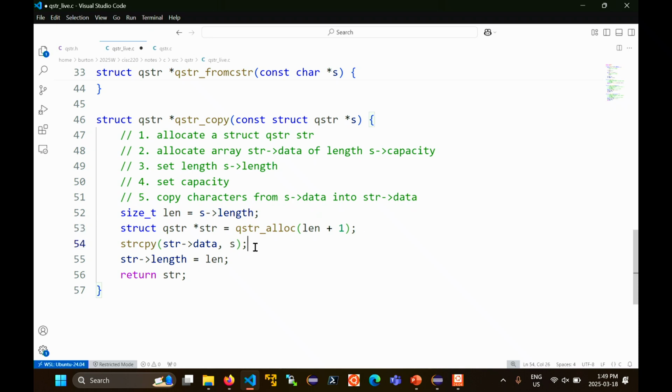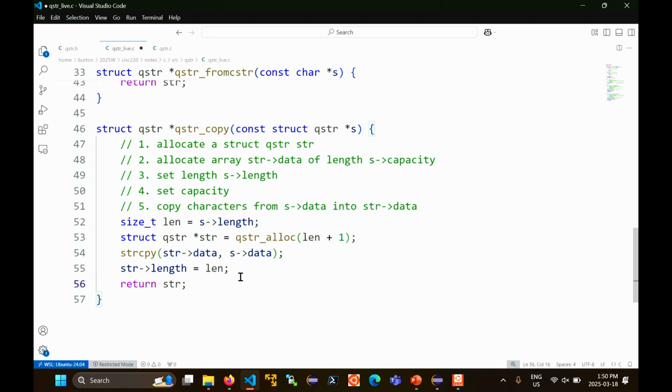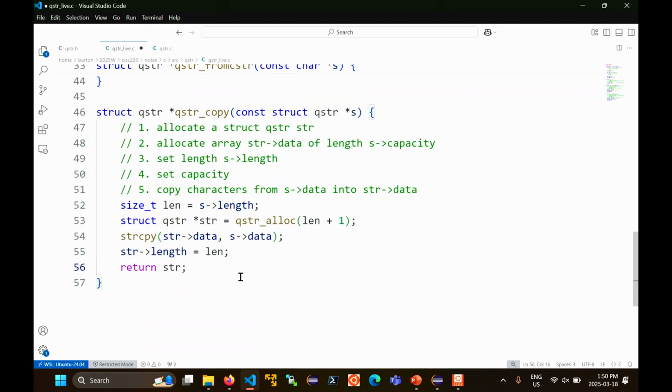I can then copy s's data, so copy s's data array into str's data array. Set the length of str, so that's whatever the length of s is. And then just return str. And there's your third function that initializes a QString object. Any questions there? No? All right.